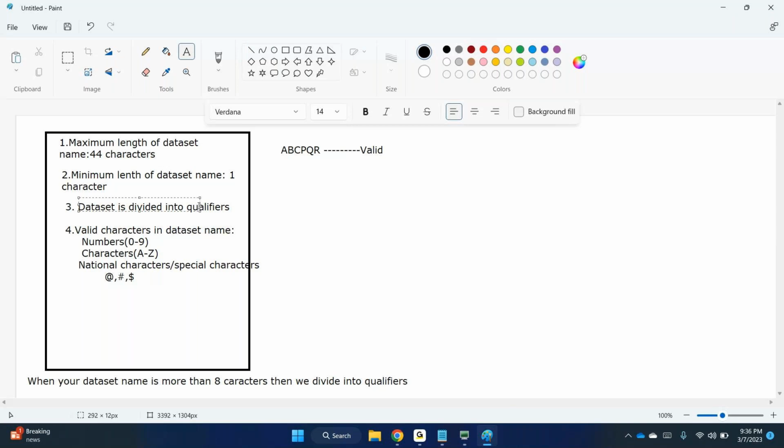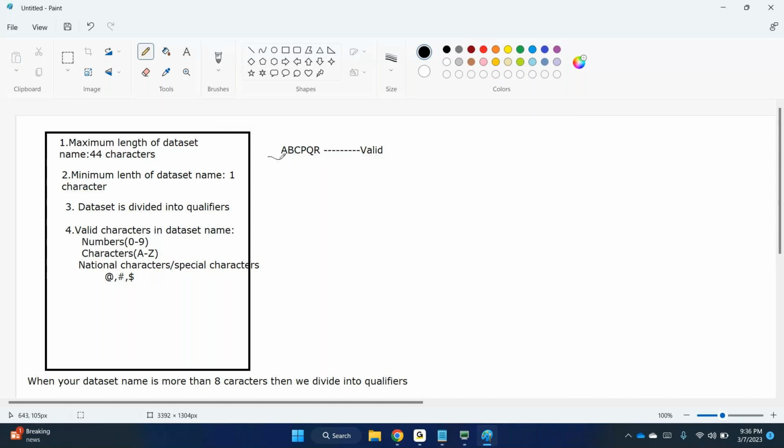No concerns. Valid characters in the data set name. Okay, numbers are not there. It is okay. There is no rule to always keep a number in the dataset name. Characters A to Z, yes, only A to Z. Do you have any special invalid characters? No. So all the rules are satisfied by this dataset name. It is valid.